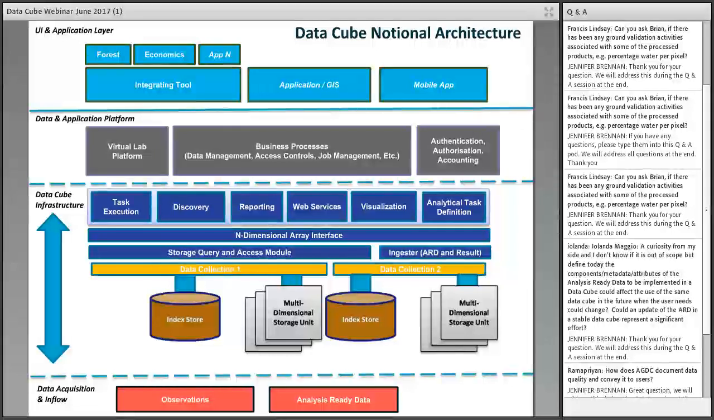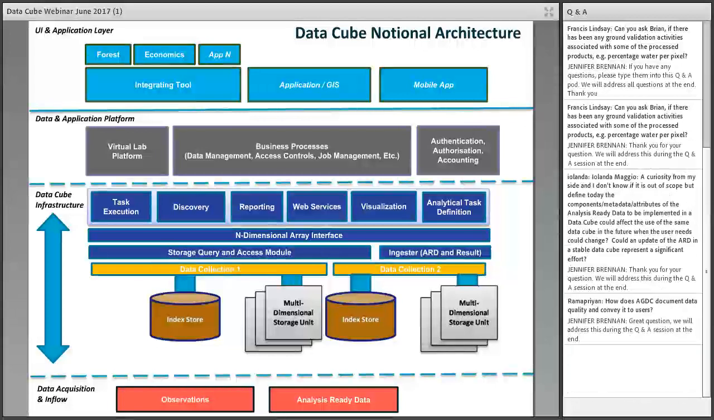I did miss a little box on the right. There's an ingester module which is used to actually populate that index and that multidimensional storage unit. The ingester works where you point it at the data that you're interested in pulling in, and it will suck that data in and put it in the storage unit. We'll come back to that a little bit more later.